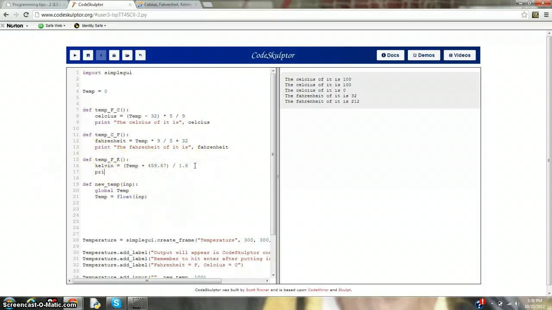So print. The Kelvin of it is, and it sounds kind of funny, temp. Oh, I should say Kelvin. Kelvin. And this is going to print. So this is going to print this.